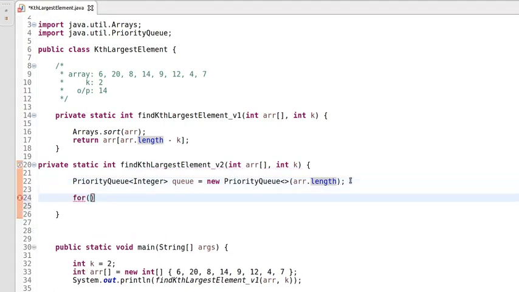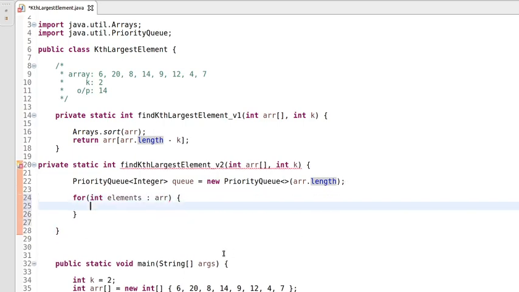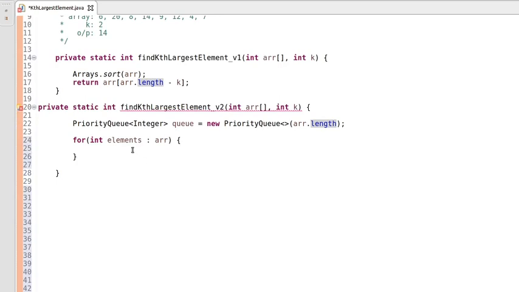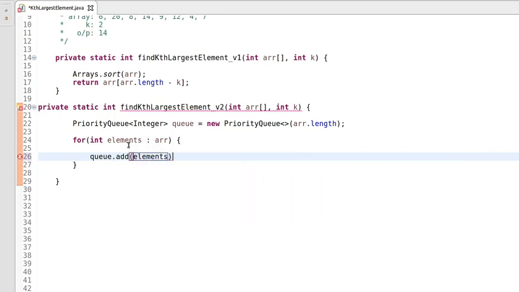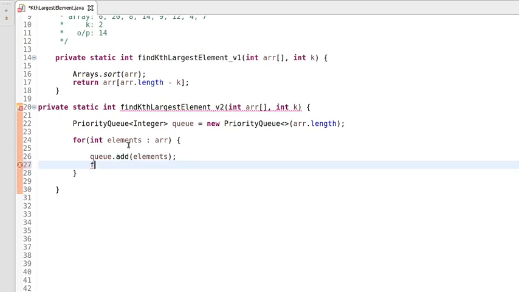So let's iterate this array. We'll be adding each element one by one into the queue. And then we will check whether the queue size is greater than k. If the k value is 3, we will keep only 3 elements in the queue. The other values we will remove from this queue.